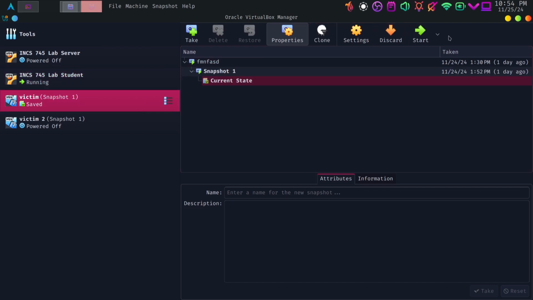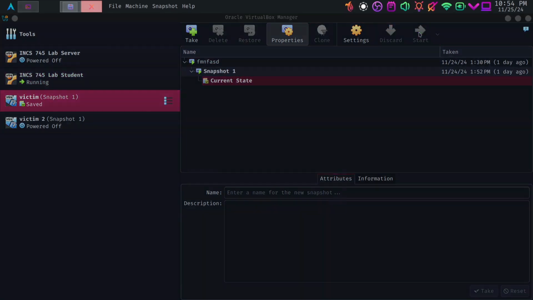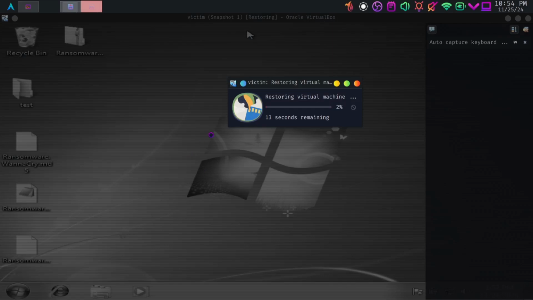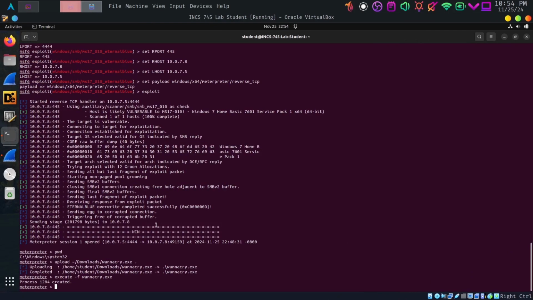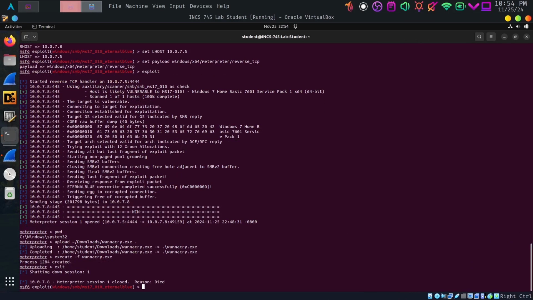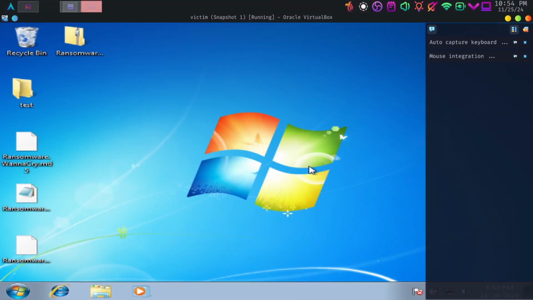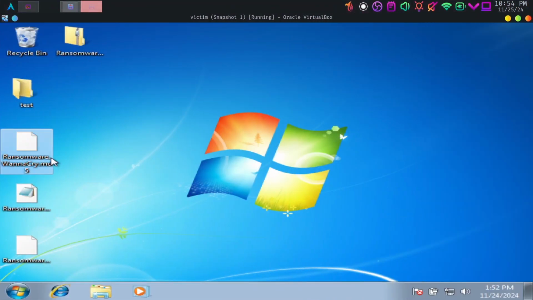Yes, now we'll try to go back to it, reset time. Okay, so now it's all good. Back to what it was before. Alright, so now we can use the firewall as well. Windows firewall.